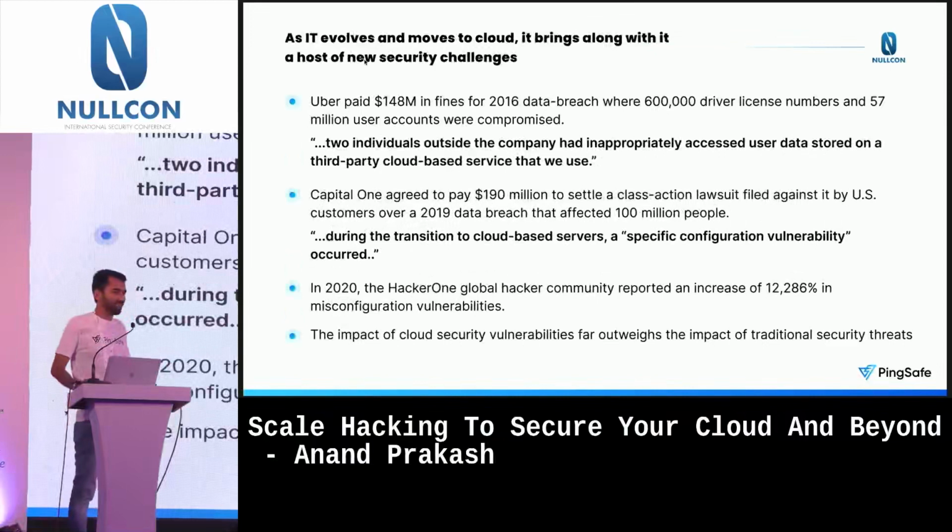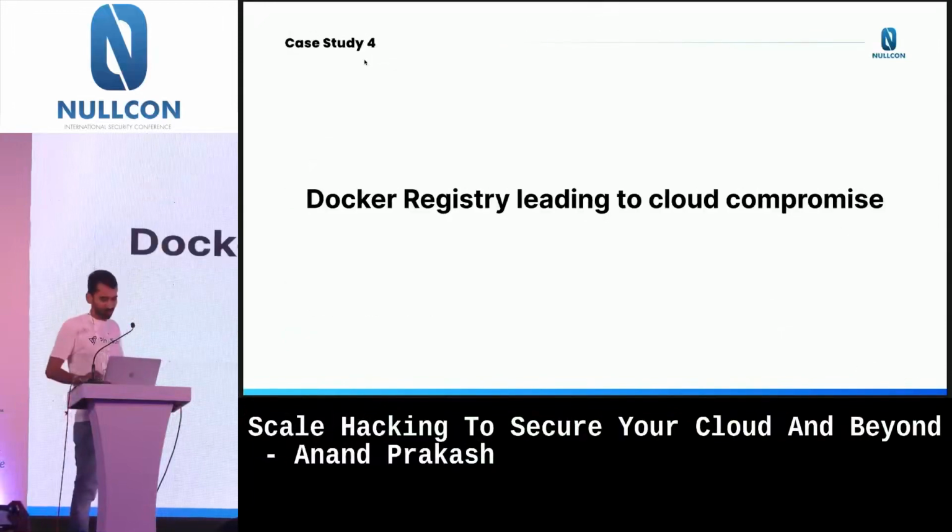If you find bugs in APIs, you would end up accessing some user data, partial user data. But with cloud-related issues, you would end up compromising the entire company itself. In 2020, as per HackerOne's report, there was a rise of 12,286% in security misconfigurations reported on the platform. And because of the extent of exposure, the impact of cloud security vulnerabilities, where you would end up compromising the entire cloud, is very high. So we'll come on to some of the cloud case studies.